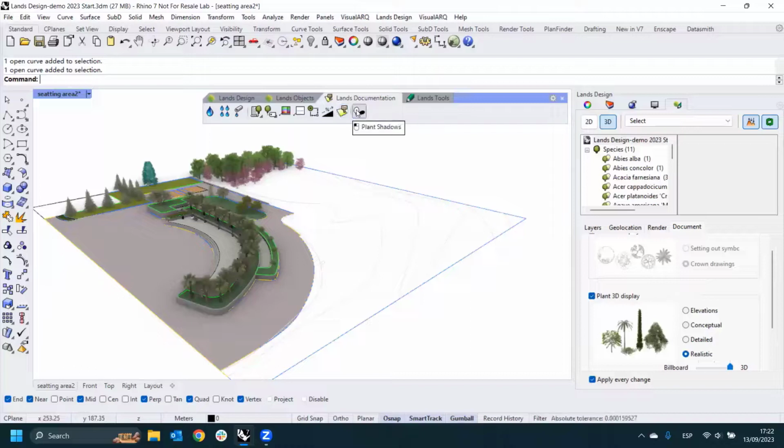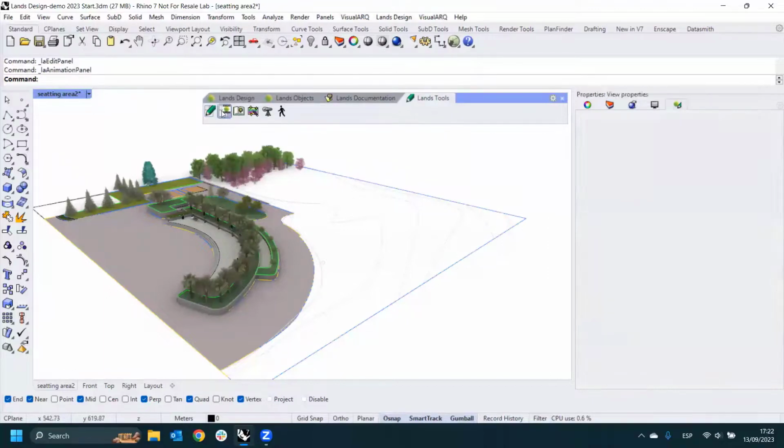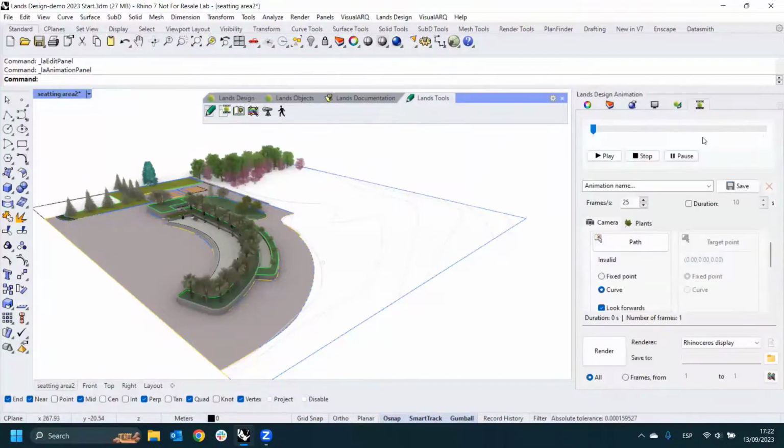Also, we have this option to show some 2D plant shadows at the bottom of the plants. And finally, we have some additional tools here. The two first open the Lands Edit panel that I have already opened here. The next one opens the Lands Animation panel that we will use to do some easy videos. And we have other commands to open the plant database.